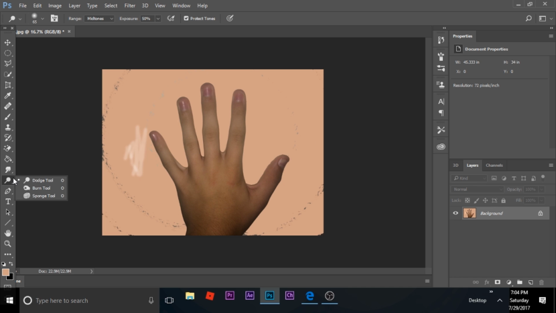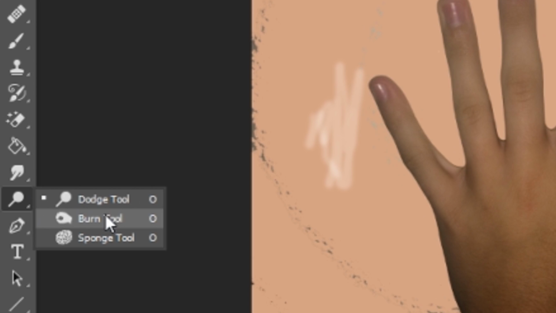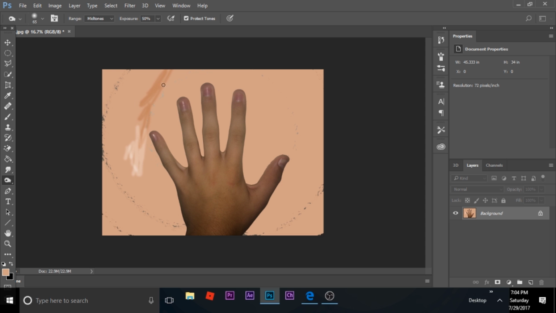The dodge tool and the burn tool lighten and darken parts of the picture. See how this is darkening it? Unlike the dodge tool, it'll lighten it up again. See how it's lightening it up again?